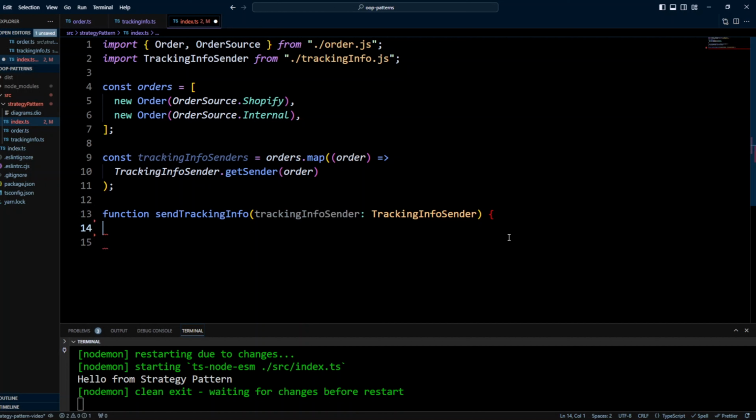Next, we're going to have a function sendTrackingInfo. It will take the tracking info sender, and we can type it as this abstract class that we have, because other info senders, for example Shopify or BigCommerce, will be of the same type of tracking info sender because they're implementing this class. So the sendTrackingInfo function will essentially call the sendTracking method on each tracking info sender.